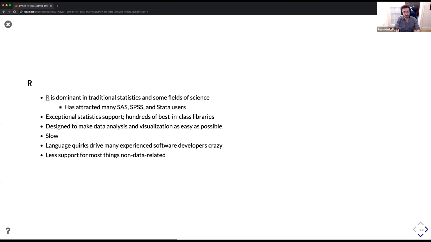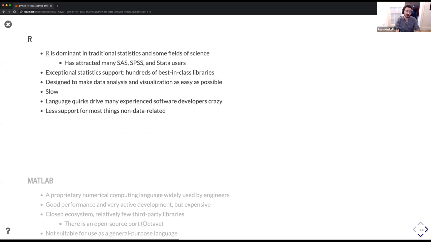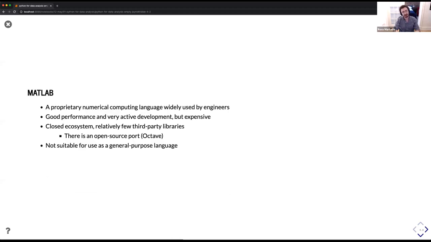MATLAB is a proprietary numerical computing language widely used by engineers, and because of how many engineers there are in neuroscience, I would say that neuroscience has quite a lot of MATLAB people. Good performance, very active development. There are releases biannually, so that is twice a year, I believe. They have new releases, and then bug fixes and stuff in the interim, but it is expensive.